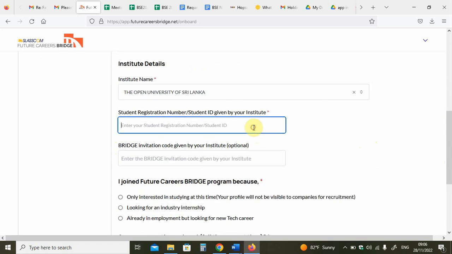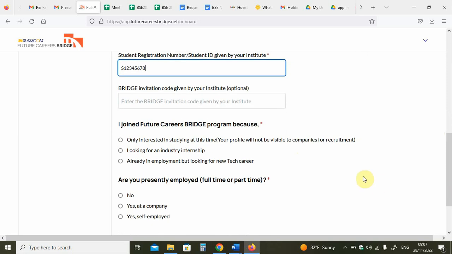Here we want you to put your S number, right? And enter your S number in the standard way. You can use capital S or simple S. Do not leave a space. And we will enter some S number, right? This is not relevant to us. We are not giving you an invitation code. So you don't have to worry. It's optional. Then you say, I joined Future Careers Bridge because, and you can click on any of these things.